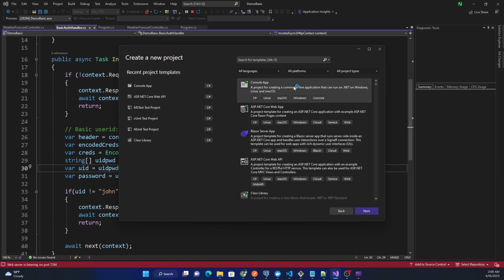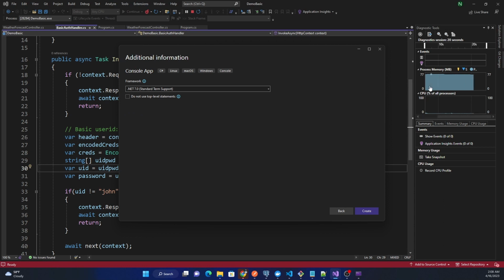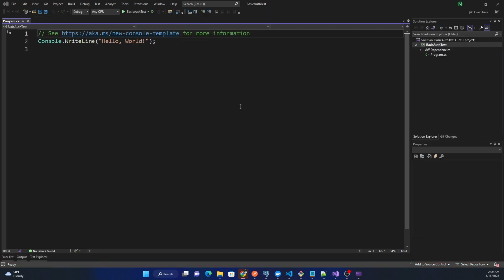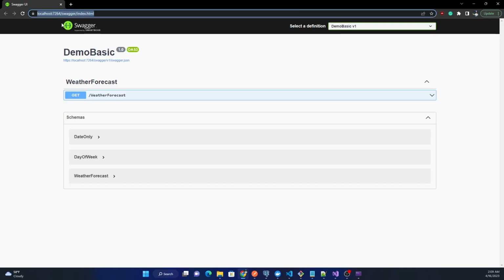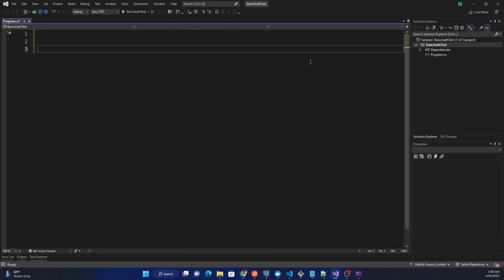Next, I'm going to create a new console application, and I can name it Basic Auth Test. This is the console application where we are going to create the client for this basic authenticated web API. I'm going to use .NET 7 for the client as well. Once the application is started, right now it is running on port 7264. So what we are going to do first is declare the URL.